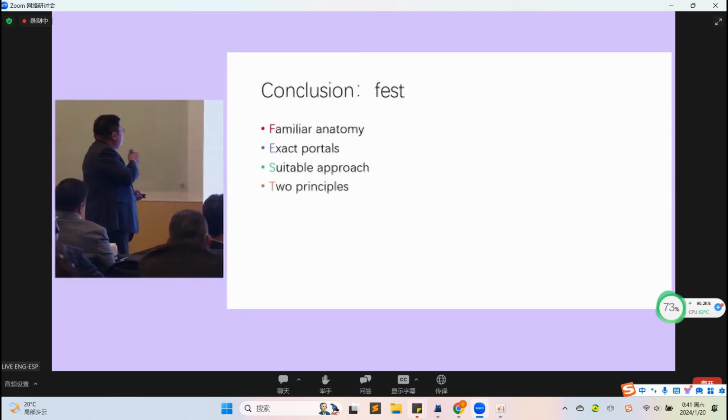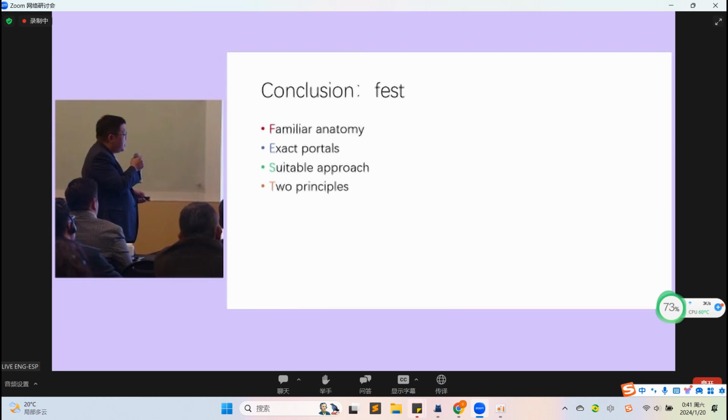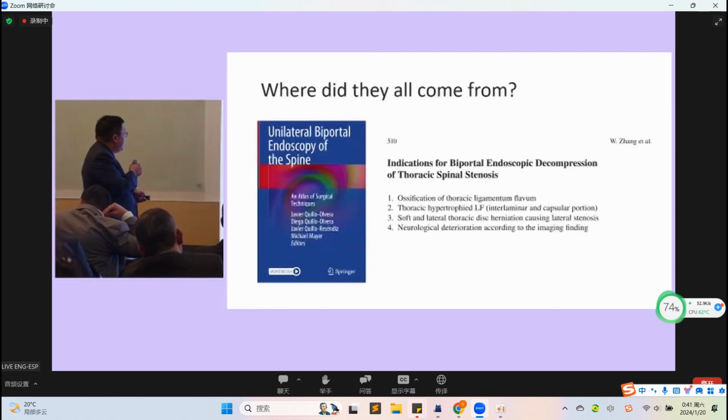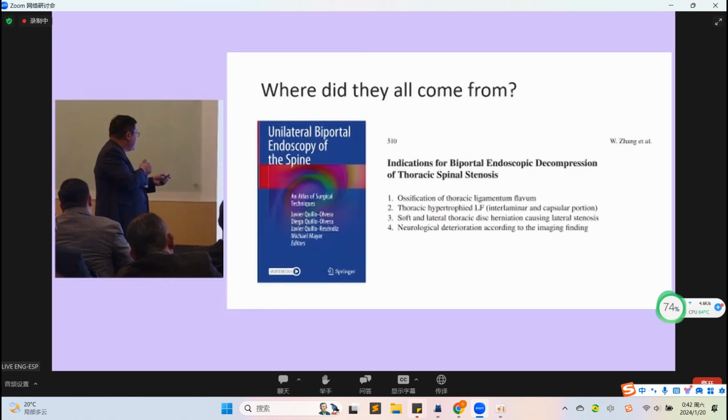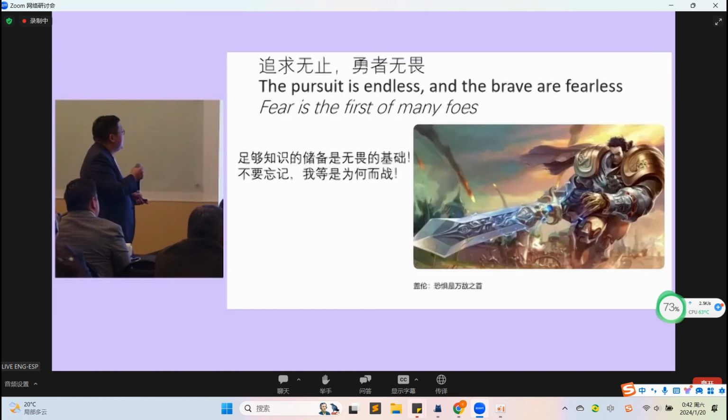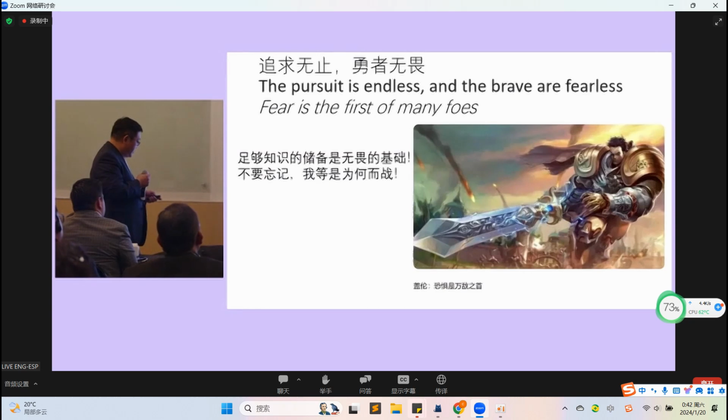So the conclusion is first, the familiar anatomy, exact portal, suitable approach, and principle. The book is... Javier, can you give me a book? I only have the PDF. I wrote the cervical part and the thoracic part. So we must have enough knowledge, and the fear is the first of the many fields. Thank you.